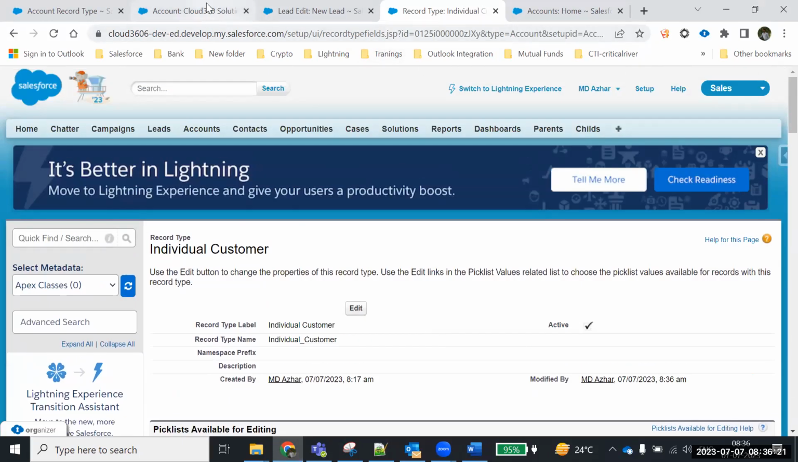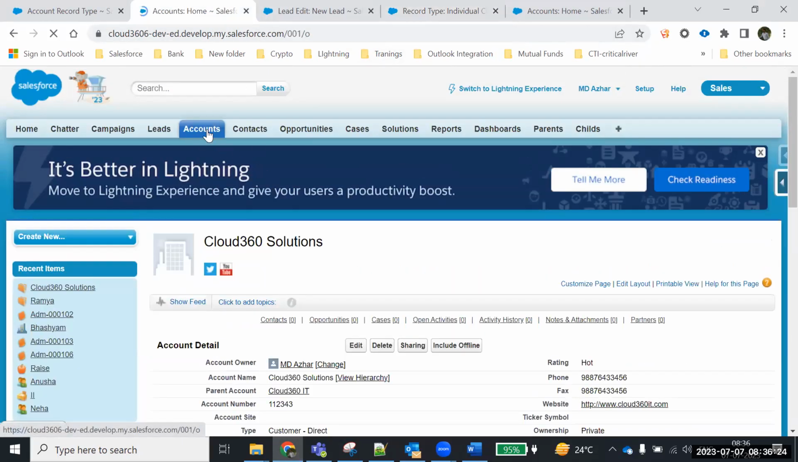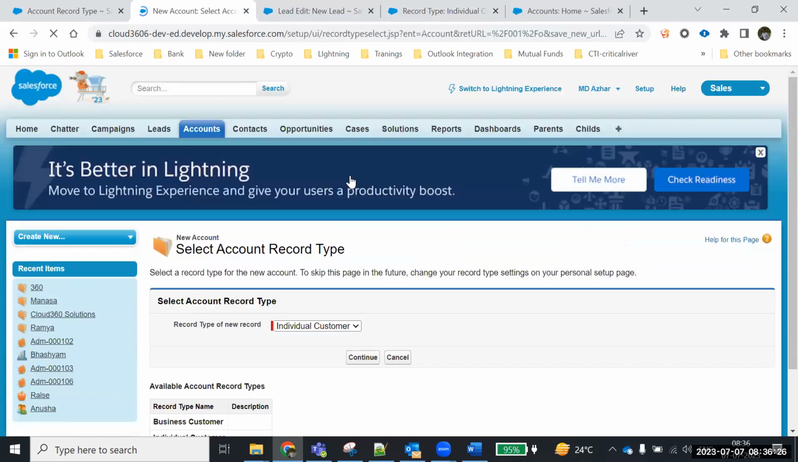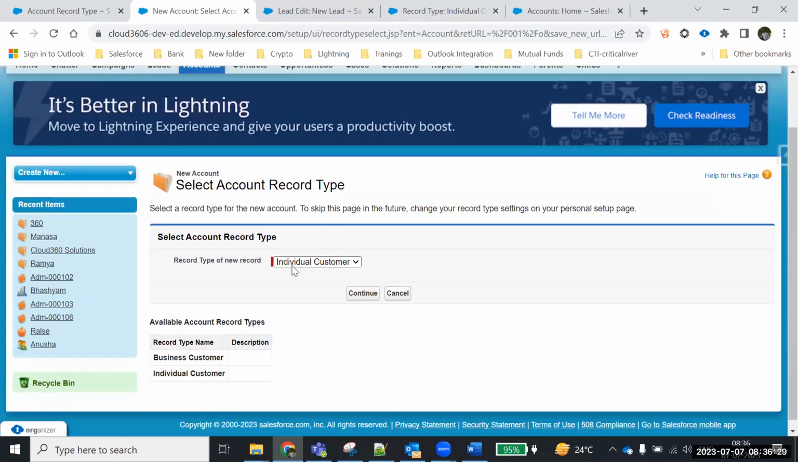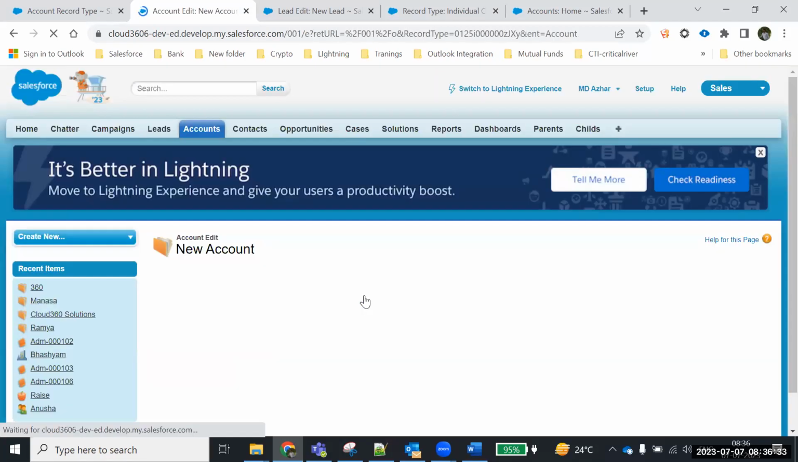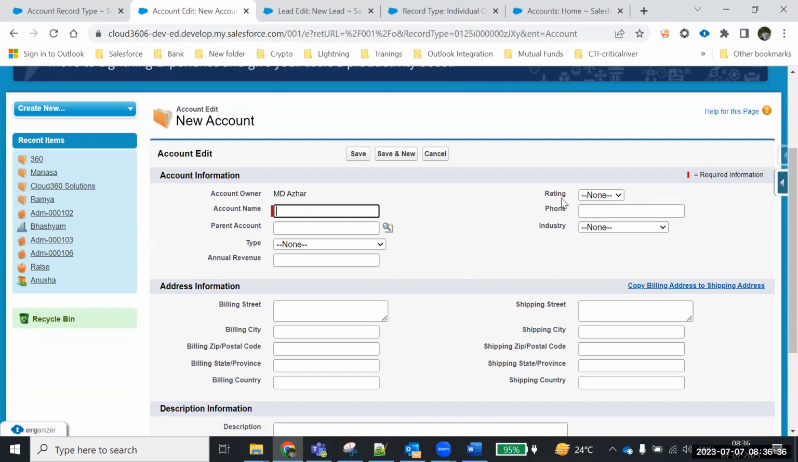Now let's go and see. Go to accounts, click new. I did changes for the individual layout, right? So choose individual customer, continue. What did I remove on the rating? I removed hot. So if you come here on rating and click here, you will see only warm and cold.